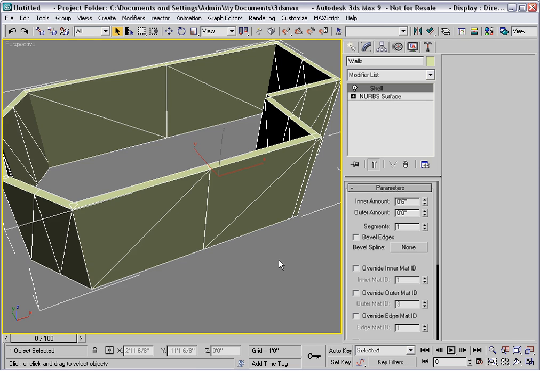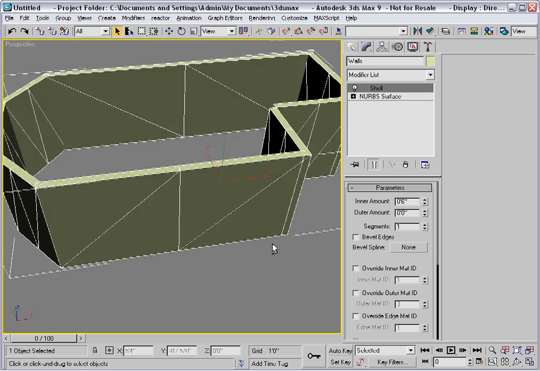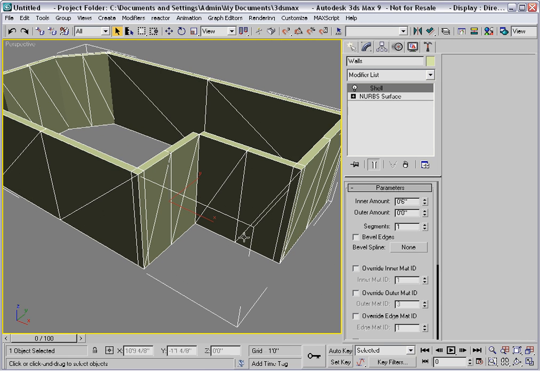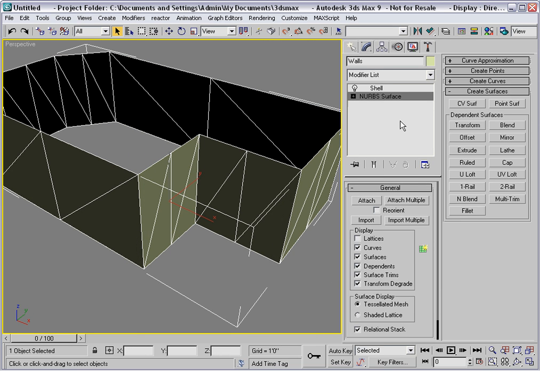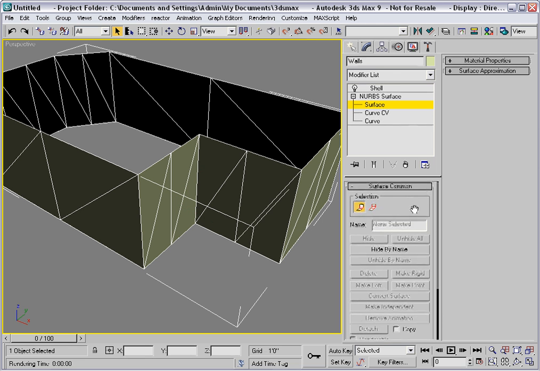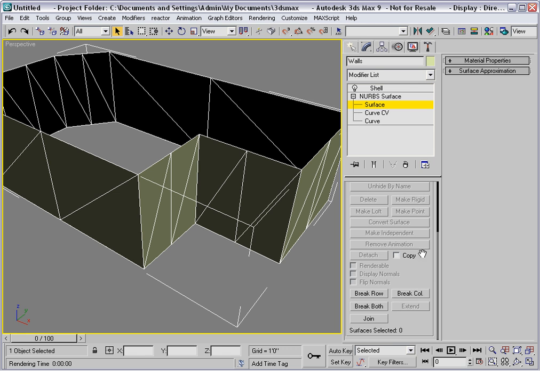Now let's create a door opening within the wall. I'll come over here and say that this is the area that I want to have a door. I'll go down to the NURBS surface in the stack and expand it. Go to the surface level and scroll down in the surface common rollout.